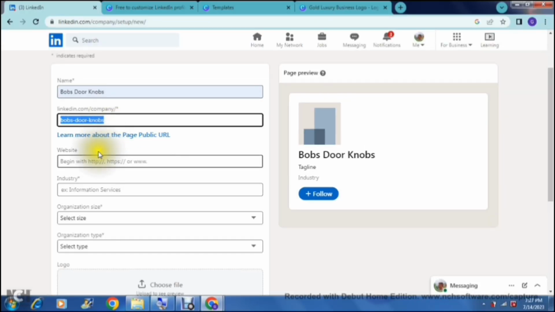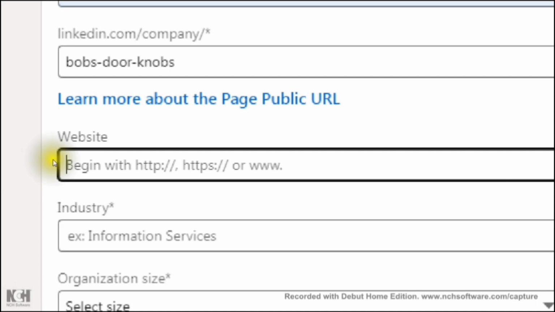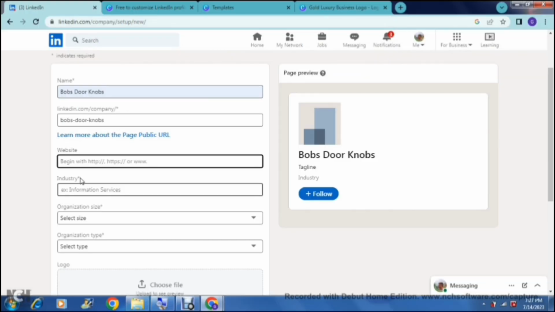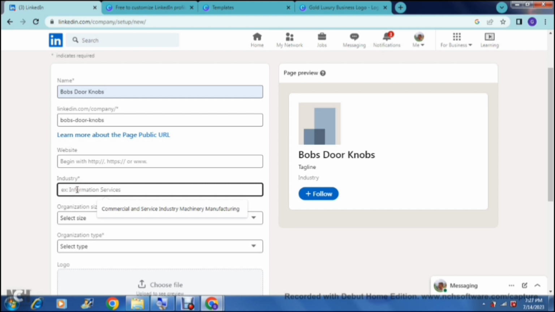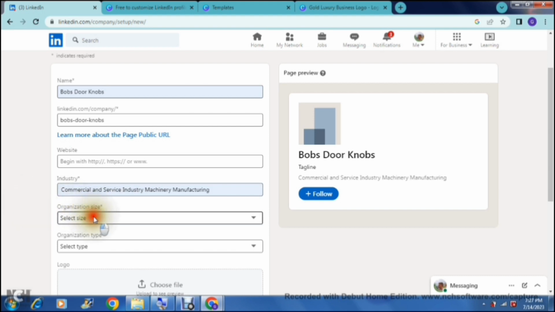And thereafter, you have a website, and if you do have a website, you will enter it in right over here. However, if you do not have a website, it is no biggie because it is not a required field. As you can see, next to some of the headings, there are small asterisks or stars, and that indicates that is a required field. So here we are going to enter our industry, and I'm going to put in the commercial and service industry, machinery manufacturing, and then we can move on to the organization size.